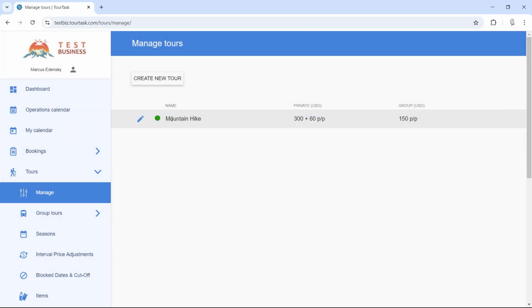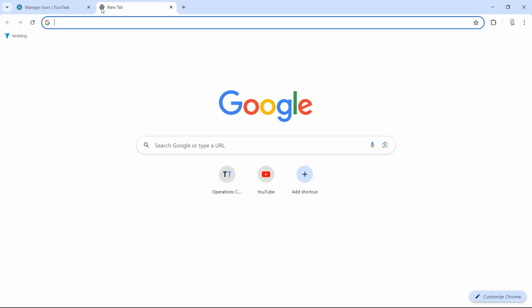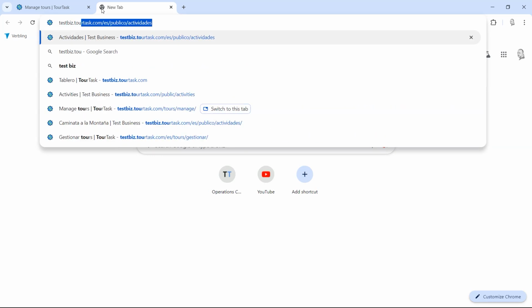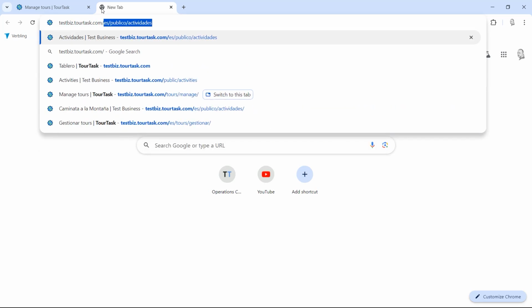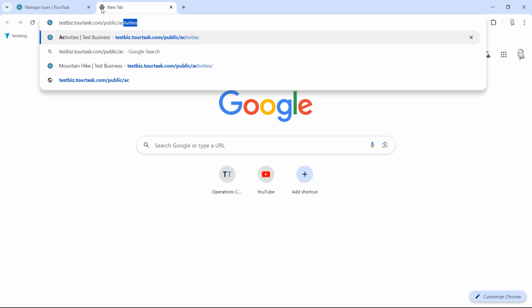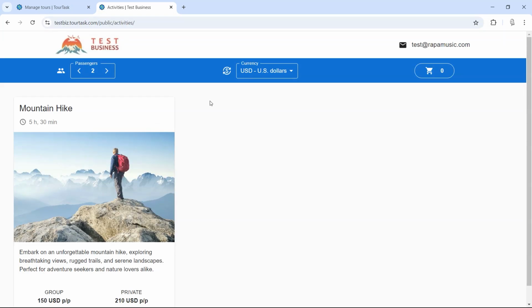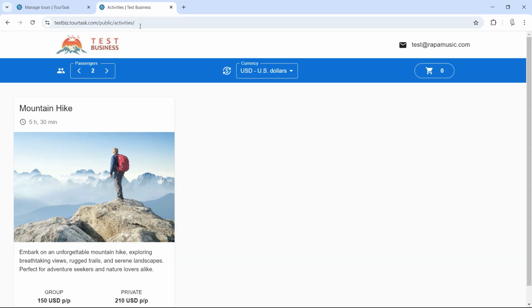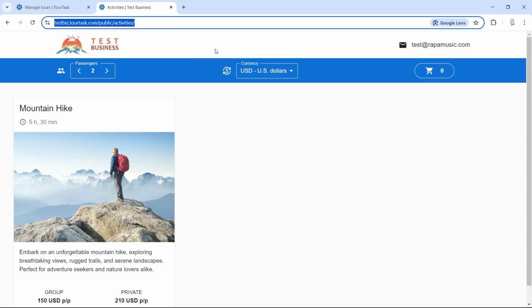And now this tour is actually live already. So we can go and have a look at what this looks like. Then we can open up a new tab, testbiz.com.tourtask.com/public/activities. This link here works as a static link for your business that you can use to actually sell your tours right away if you don't have a website yet.